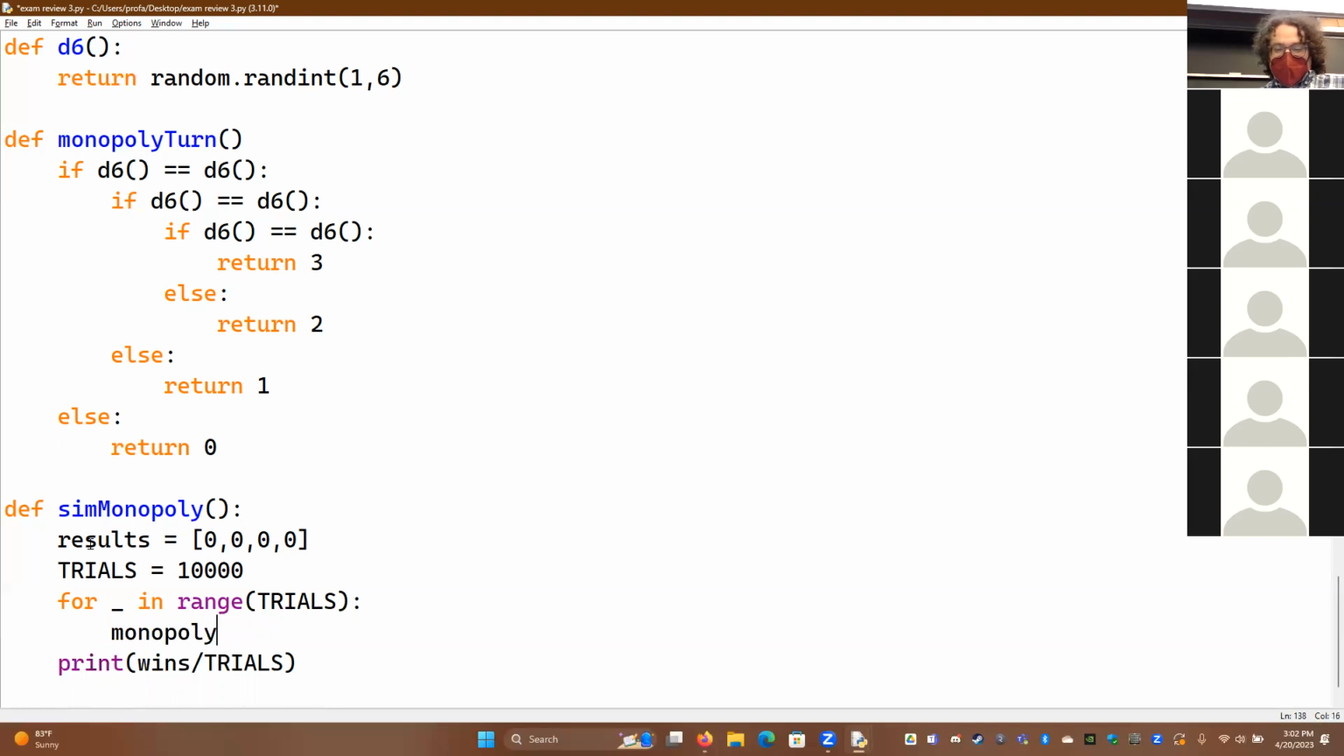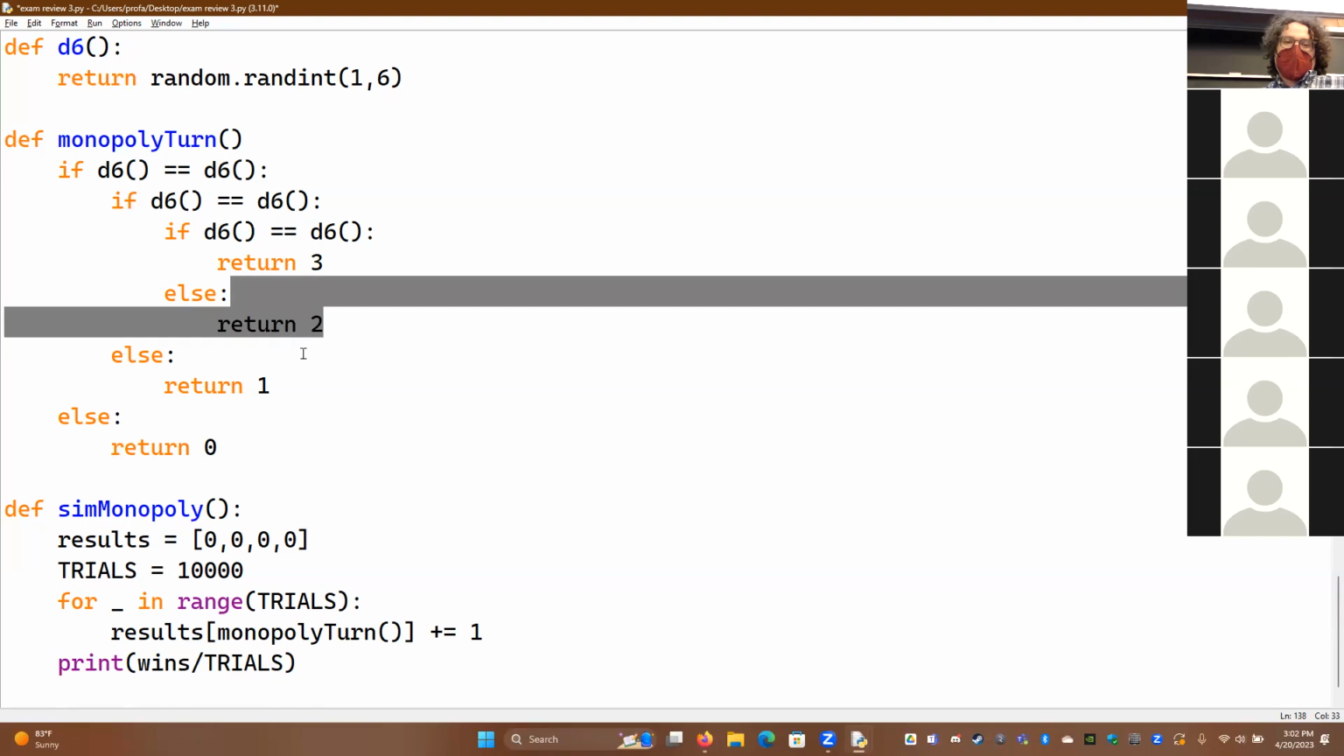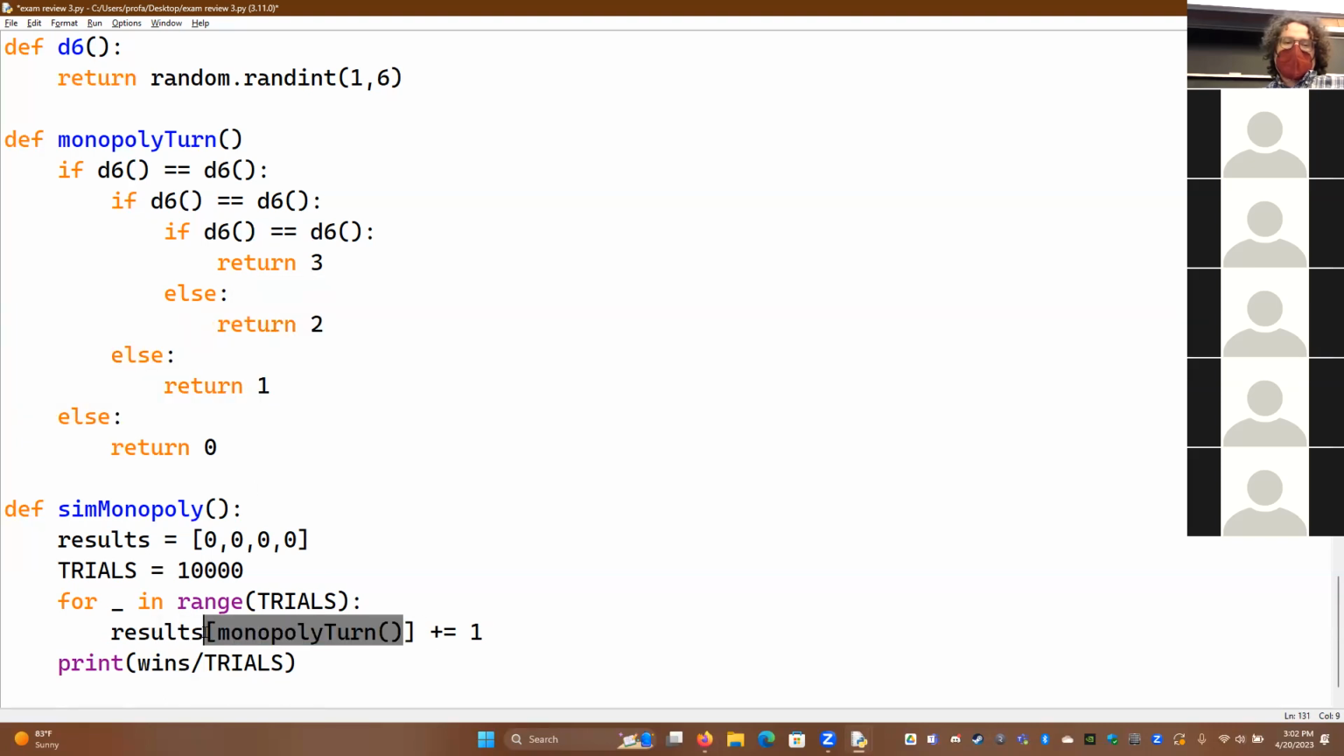And this will be a very interesting statement for a lot of you to see. Monopoly turns, roll it. That is a very interesting statement, right? I broke that up. So what in the world? So here I'm saying, take this number, it's now an index, and increment that index by 1.